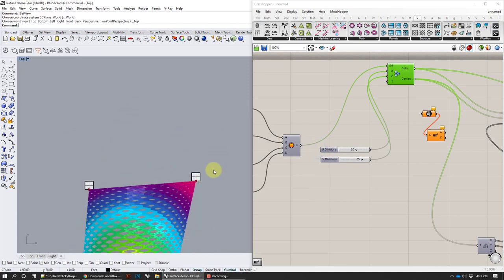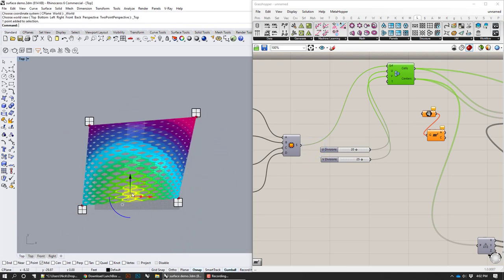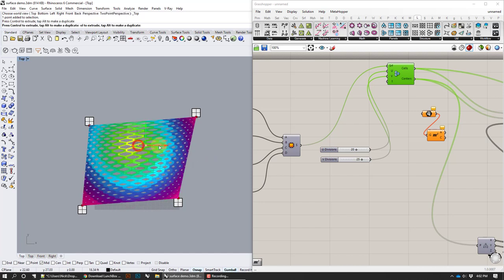Now let's take a look at that attractor again. I'm gonna show you guys. There it is. And I'm just dragging that with the gumball.